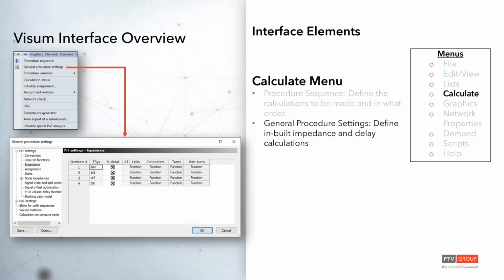In the general procedure settings, this is where, again, as I mentioned, we can define built-in impedance and delay functions. You can also use our API menu to create your own impedance functions if you so wish. And again, this is in the calculate menu.